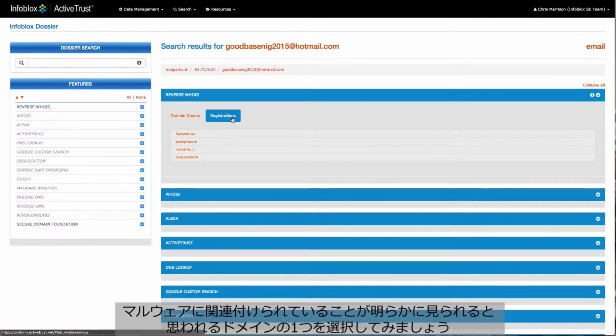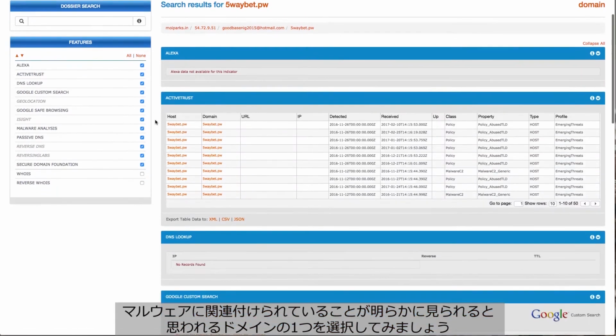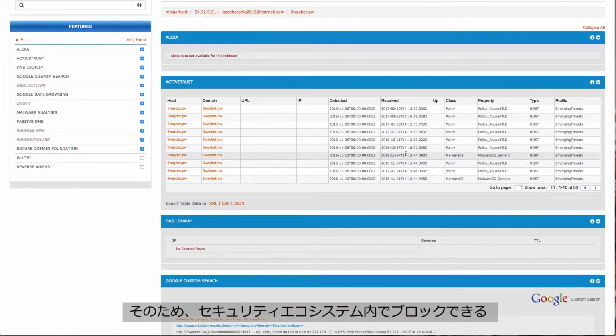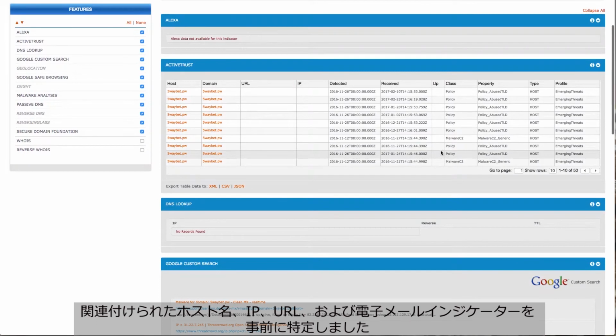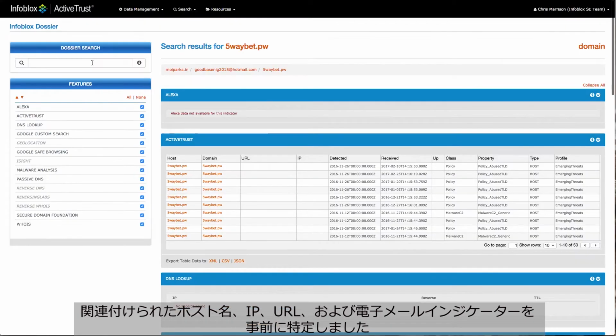Let's follow the trail and select one of the domains. As suspected, this can clearly be seen to have been associated with malware, and so we have proactively identified associated hostnames, IPs, URLs, and email indicators that we could block within our security ecosystem.